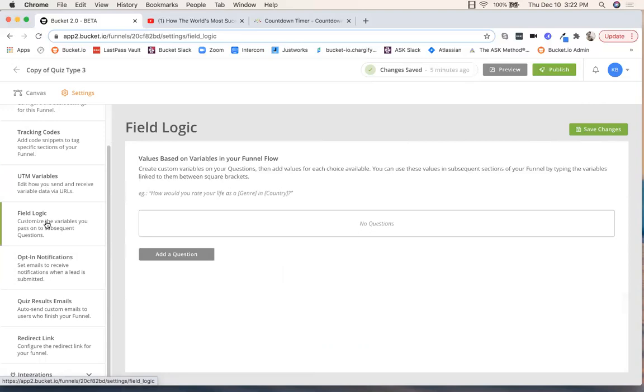Your field logic, so basically being able to take information from one question and carry it along to the next question, can be done there as well. Opt-in notifications, quiz results, emails. These are also not in every single account, so don't worry about that.